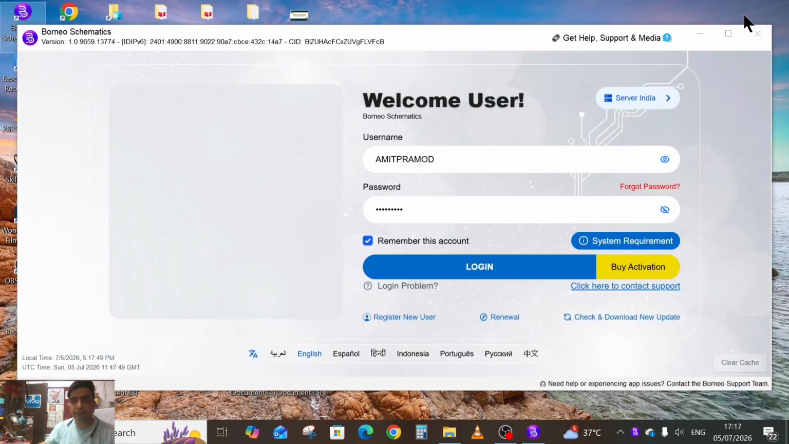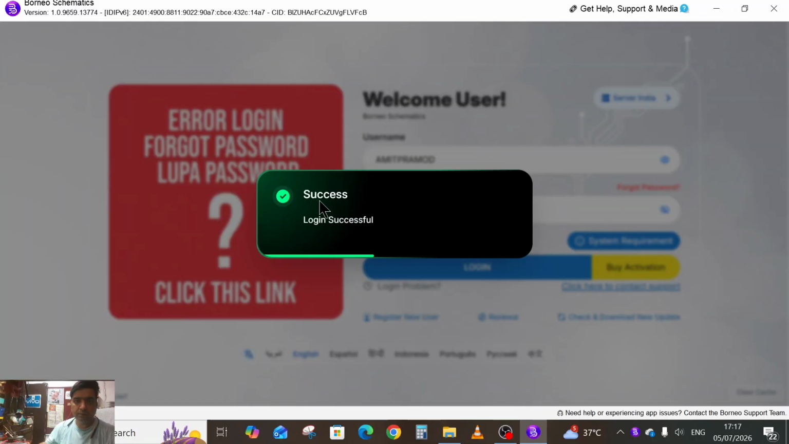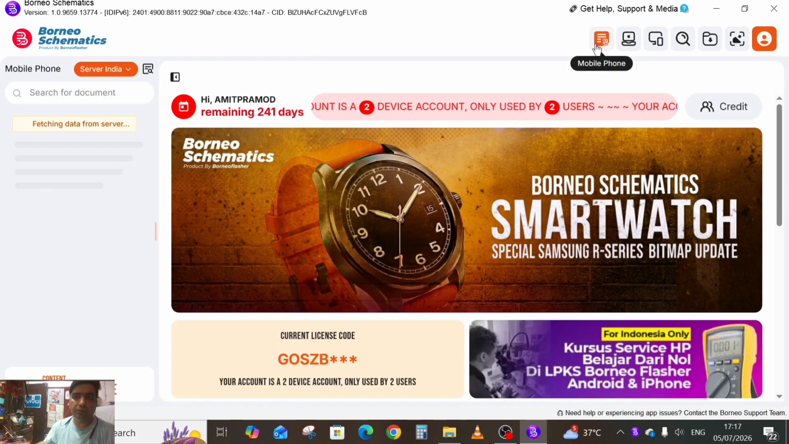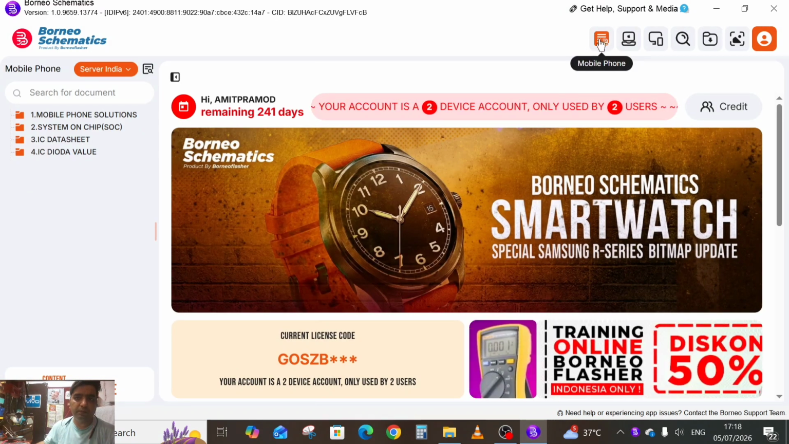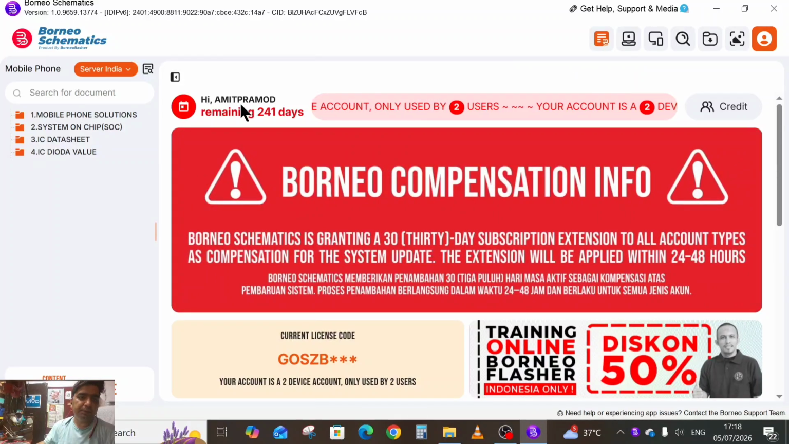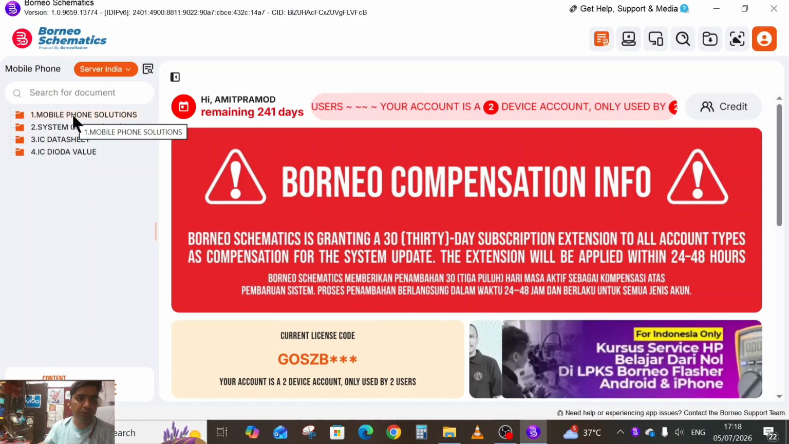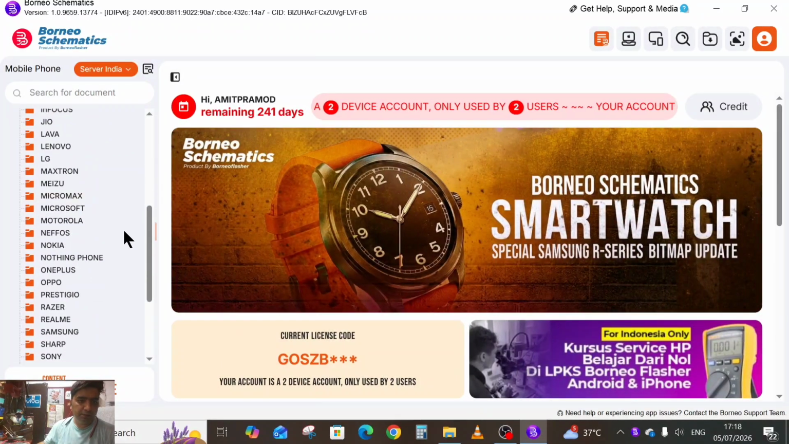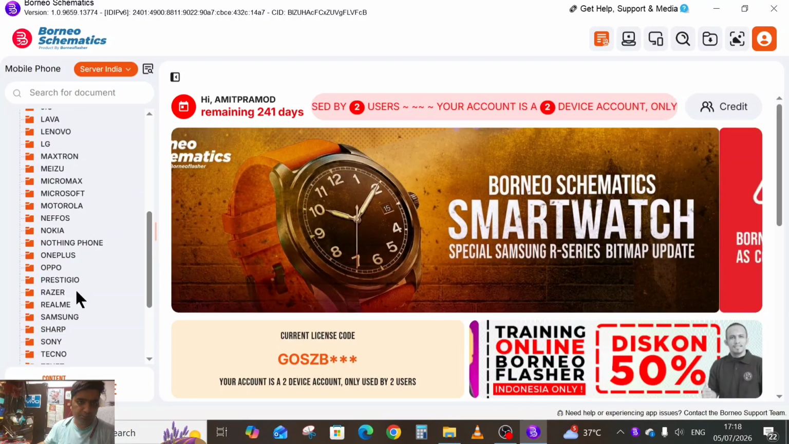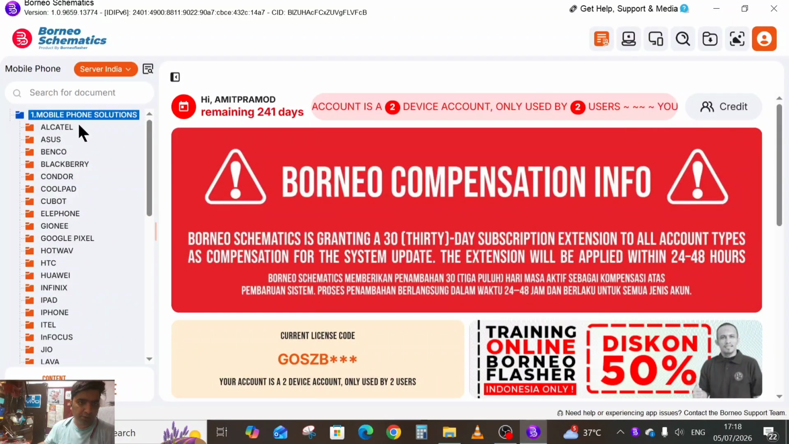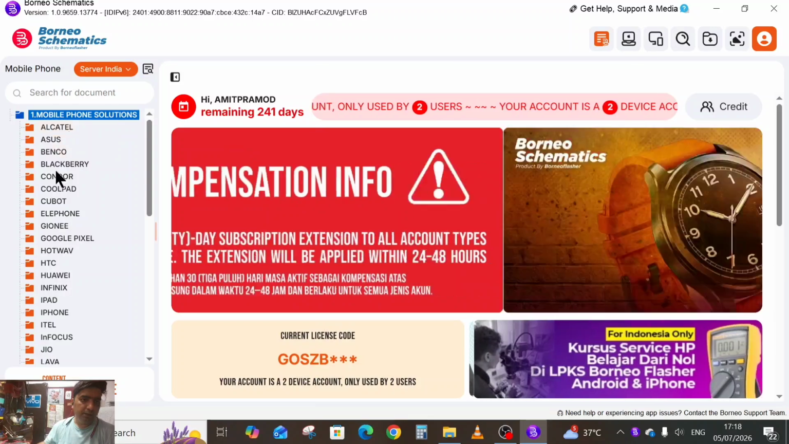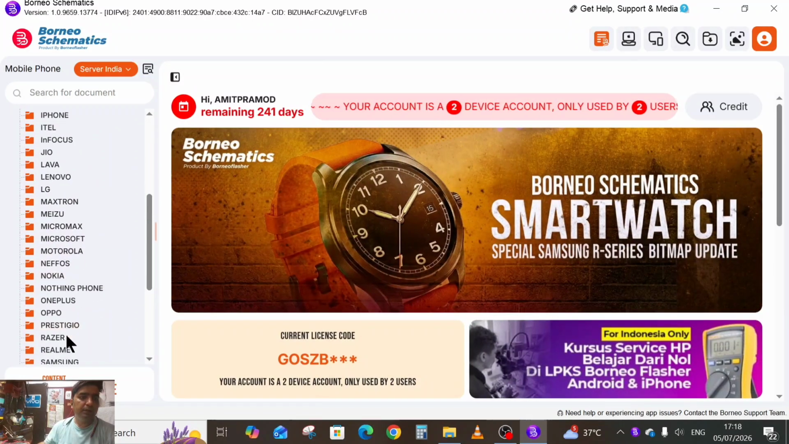So here you can see, so we are going to go through some components. Like you can see from here, we can go to the mobile section. Here we will go into the mobile phone solution. Then we can select the particular model on which we want to work. For example, you can see here are a lot of models.